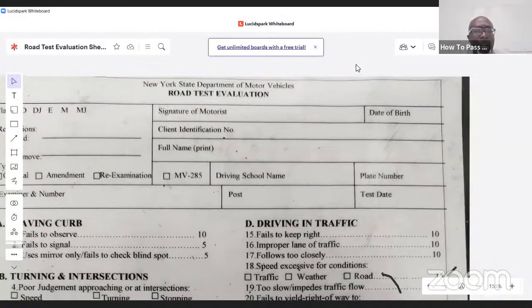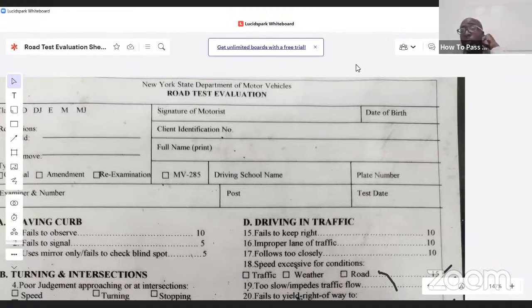I don't know if anybody had a chance to download this form that I have on the screen. If not, it's not a big deal because I have it up on the screen. But I'm going to use this paper, which you see here, as a guide for the class.